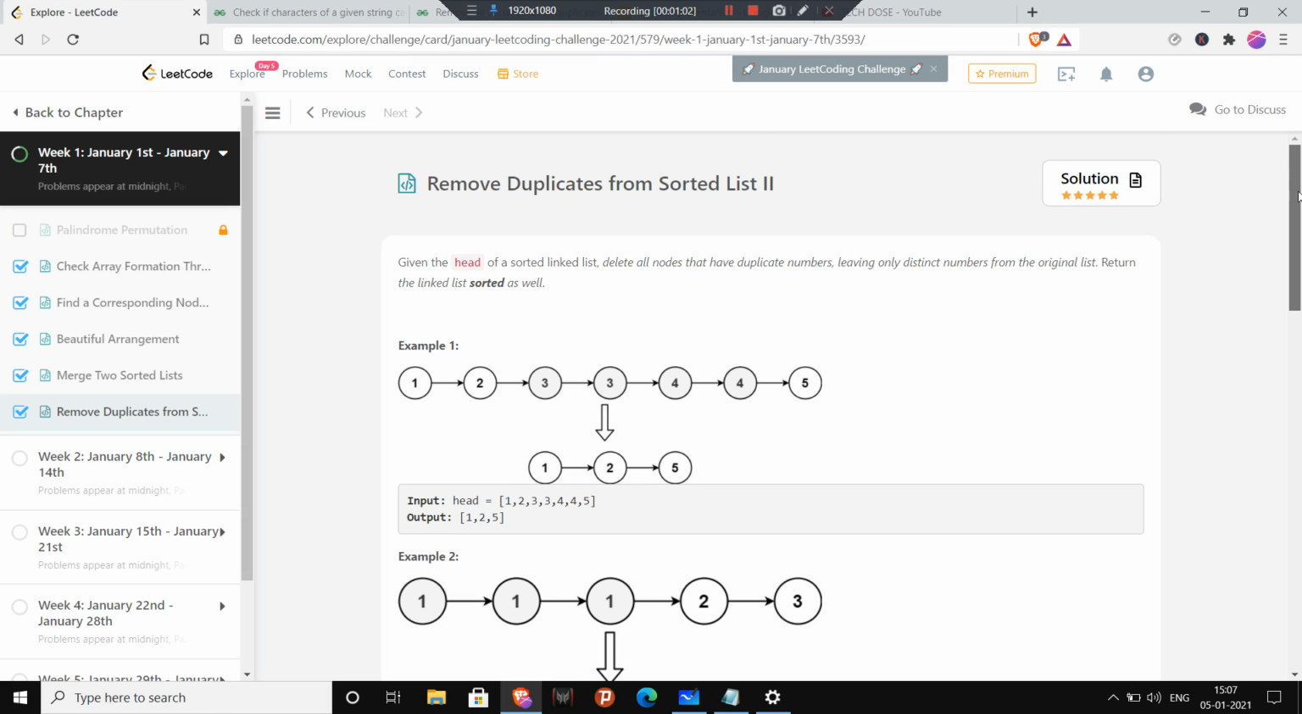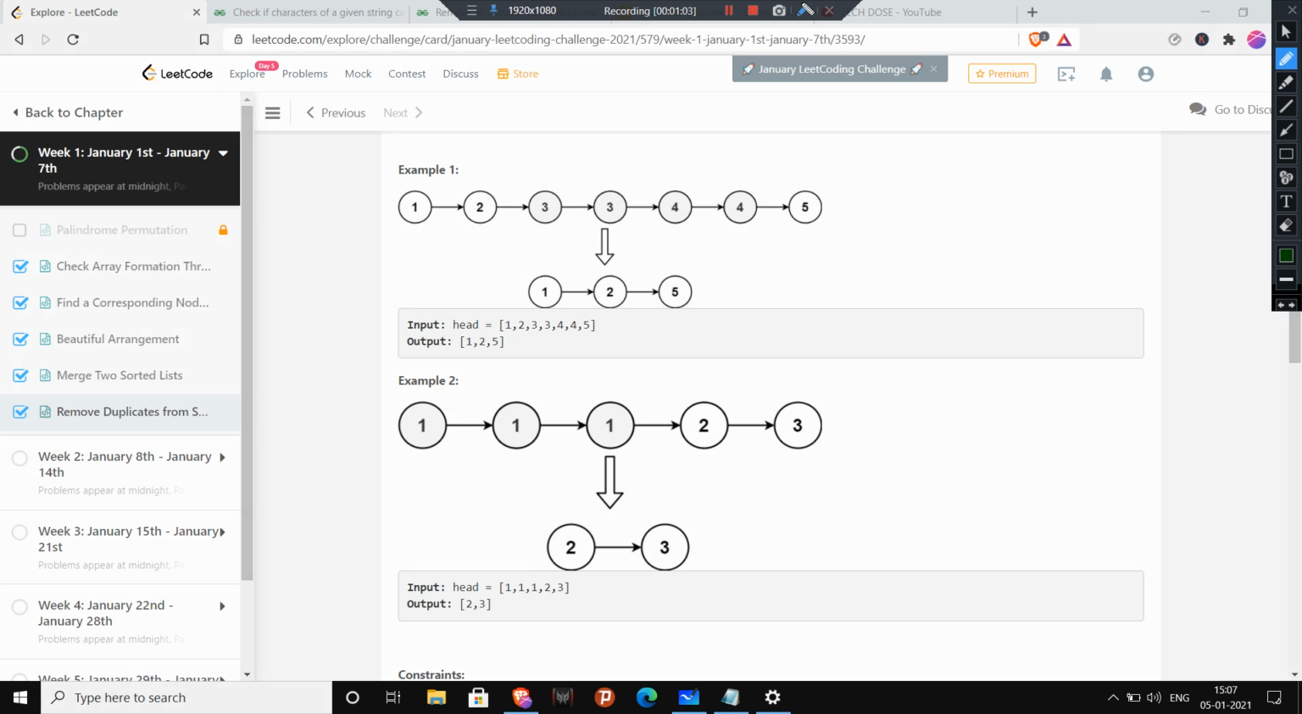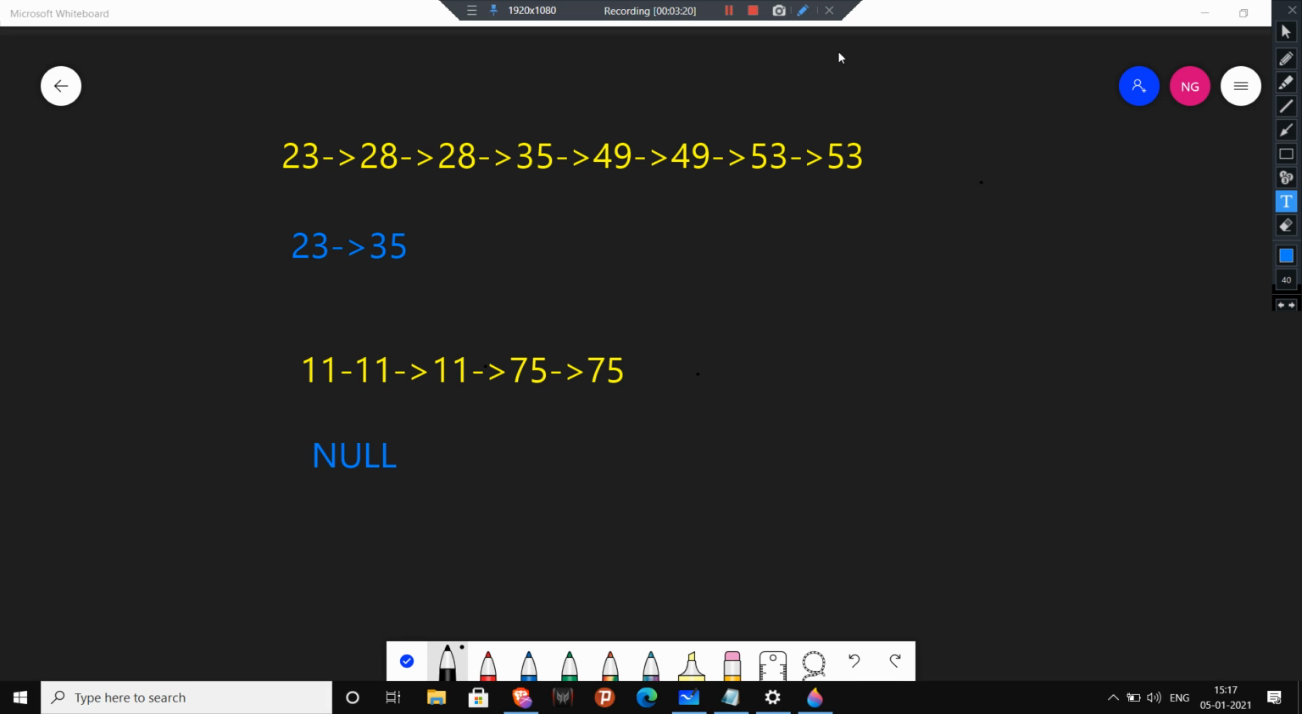Moving to the next example. Here we have 1, 1, 1 and 2 and 3. Here 1 is a duplicate value, so we will return 2 and 3. Now look at this example for better understanding of the problem.